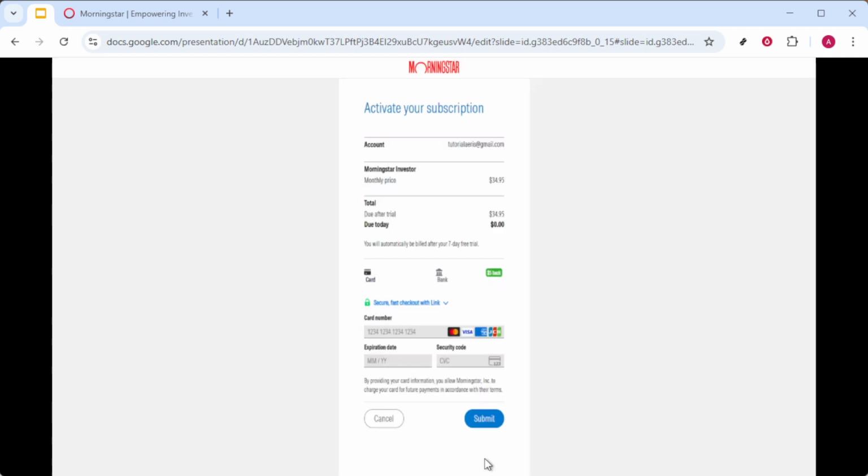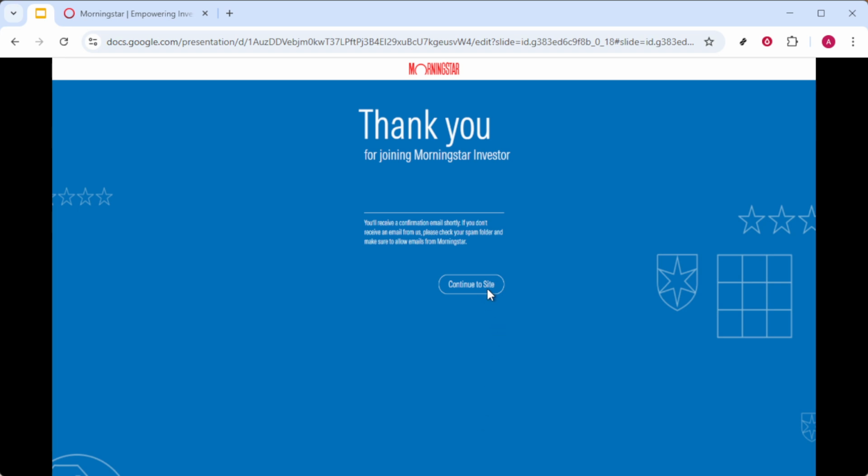Now complete the billing information. Remember, your card won't be charged during the trial, but getting this done now will save you time later. Finally, click Submit to finalize the setup process. With everything squared away, move on by clicking Continue to Site. Your site is now ready.